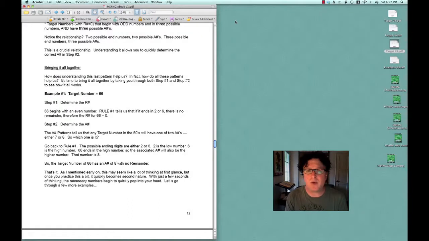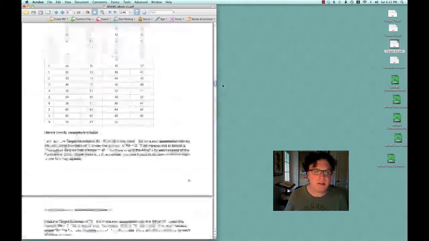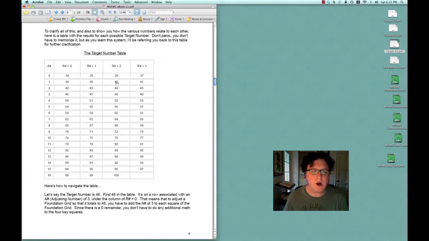Okay, so I want to take you through some examples in real time, but before I do that, I need to take you through the exceptions that I mentioned before. I had talked about the fact that there are 6 exceptions, and if we go to that table, you'll see they are even numbers that are 0 or 1: 40, 41, 60, 61, and 80, 81.